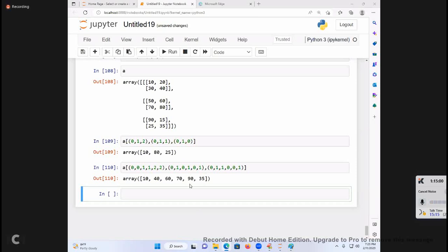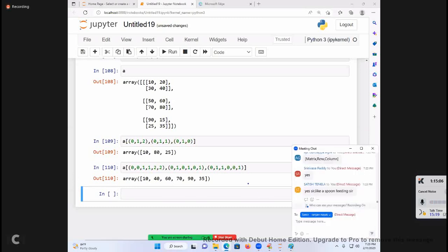Okay, Vamsi is asking about negative numbers. Negative numbers are also easy. Okay, negative number example, last and final, on Vamsi's demand. I want to get 40, 70, 25. Negative numbers: 0, 1, 2, minus 1, minus 2, minus 3.